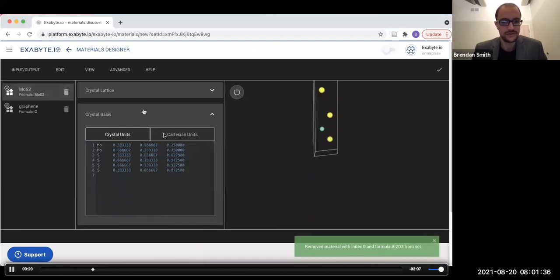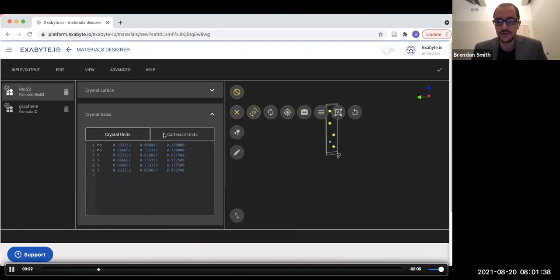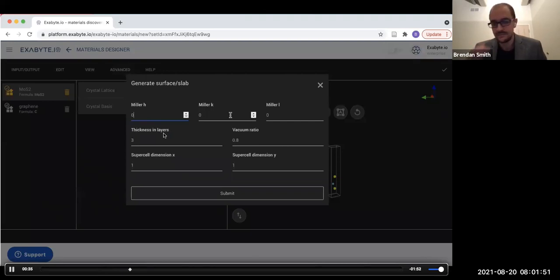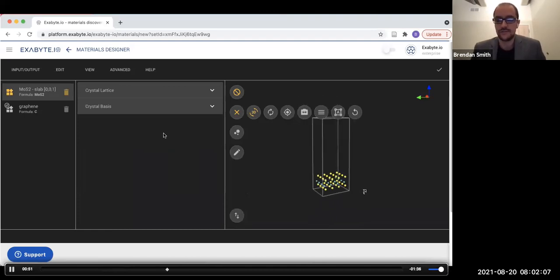We can delete the default material. Just like we did last time, we're going to make our molybdenum sulfide monolayer. Now we're going to make a supercell slab, a surface slab that is extended in the XY dimension. Here we're going to change the Miller index, set our thickness in layers to 1, and choose an appropriate vacuum ratio. Now we're going to set this to 4x4 and click submit. You can see we have a 4x4 slab of molybdenum sulfide in the XY dimension, plus some vacuum.